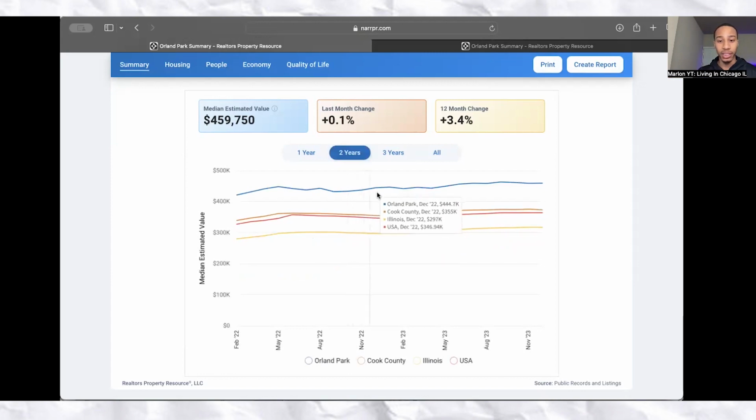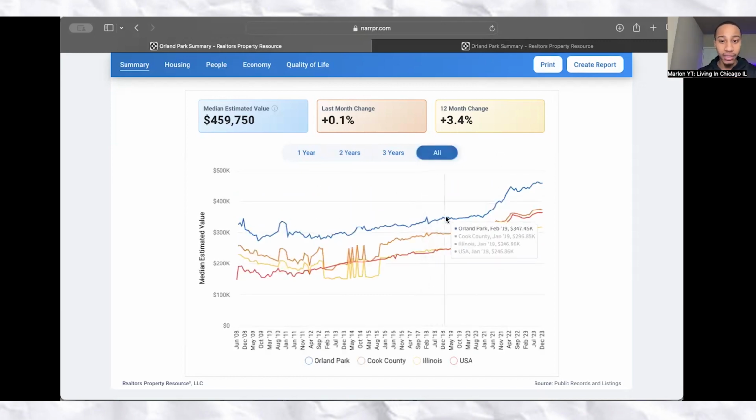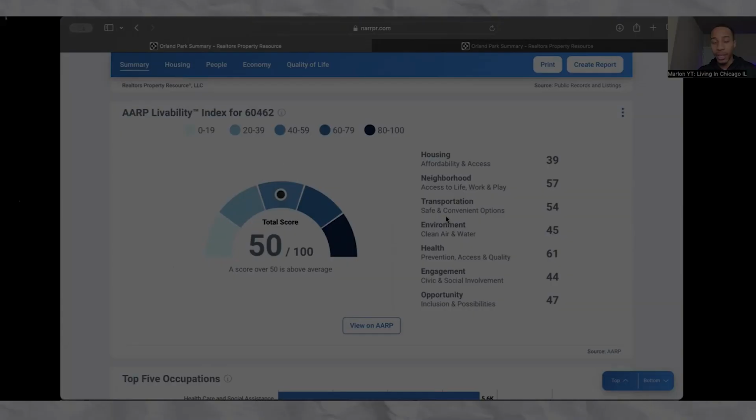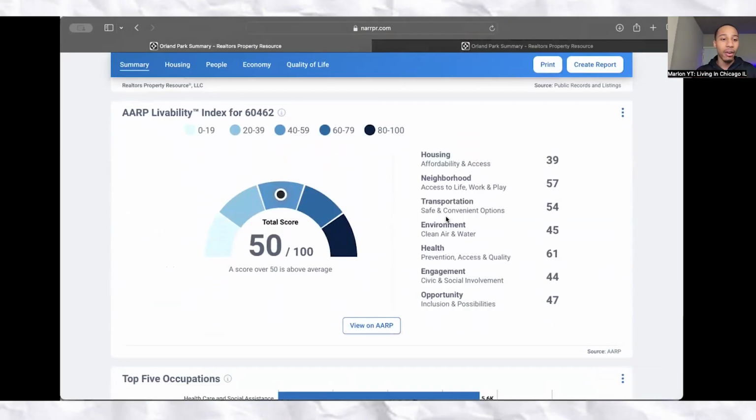Okay. So we can see here as well, over the last 2 years, it's just been consistent with where it's at, but it has been rising. All right. So that is nice. All right. So let's go ahead and scroll down, kind of check out the livability. What are others saying about Orland Park?